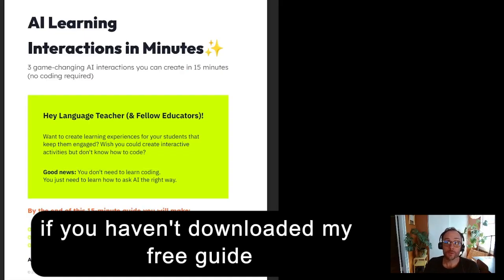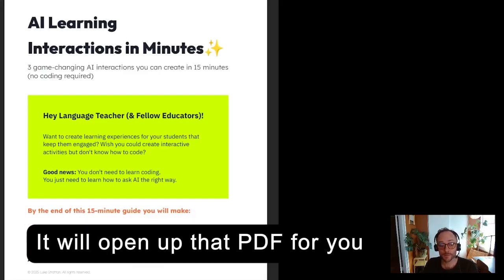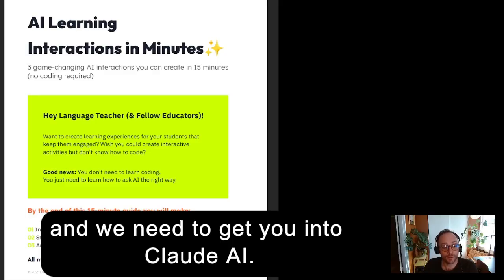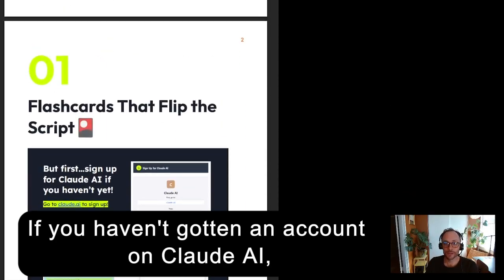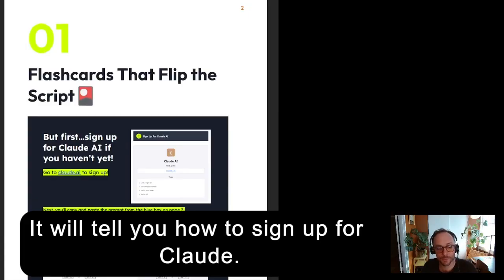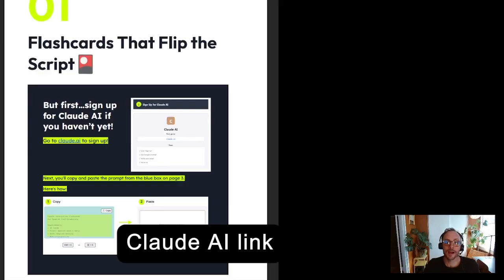First things first, if you haven't downloaded my free guide, you can using the link in this post. It will open up that PDF for you, which you see on the screen here now. And we need to get you into Claude AI. If you haven't gotten an account on Claude AI, no big deal. Just go to page 2 of my guide. It will tell you how to sign up for Claude. All you need to do there to sign up is to click on that Claude AI link.